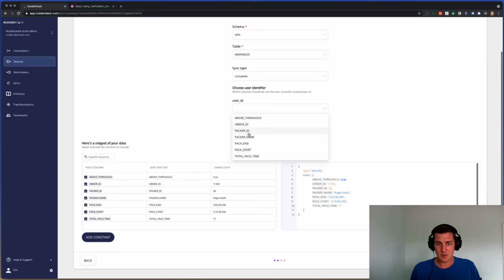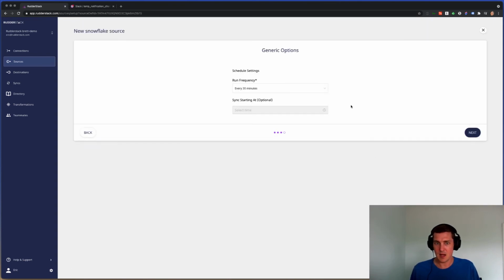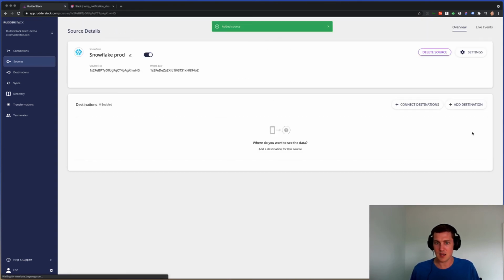I'm going to choose packer ID as the user ID because in this internal system, packer ID is how we identify the person doing the packing. And I'm going to say every 30 minutes for the sync time. And we've set up a warehouse action source.